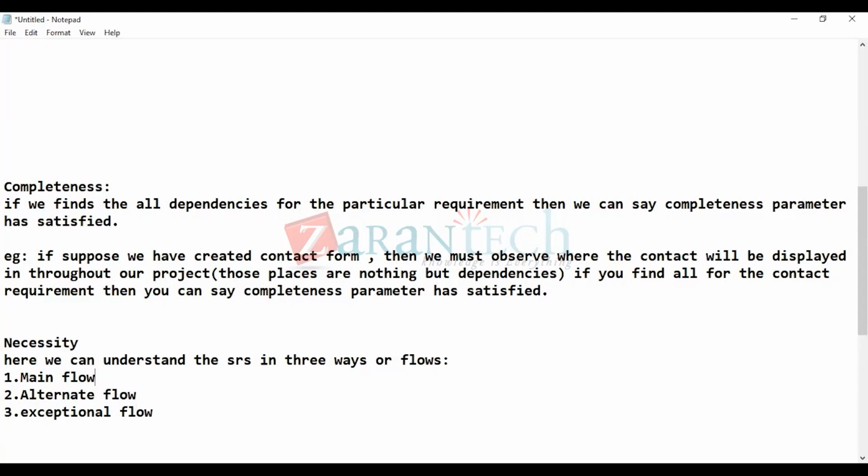Main flow is, for example, the login page for Gmail. What is the main flow? Enter the URL, enter the username, enter the password, click on submit. It is called the main flow.